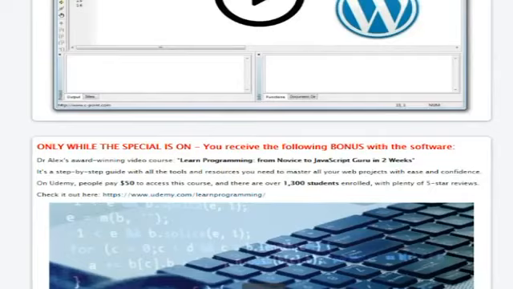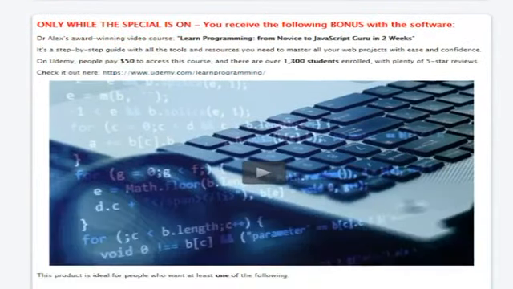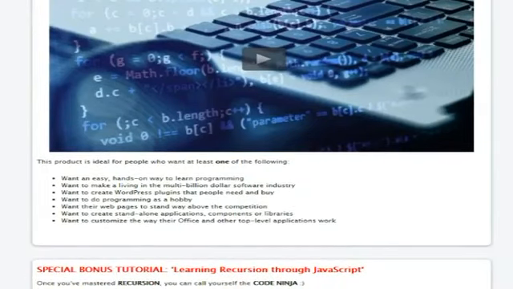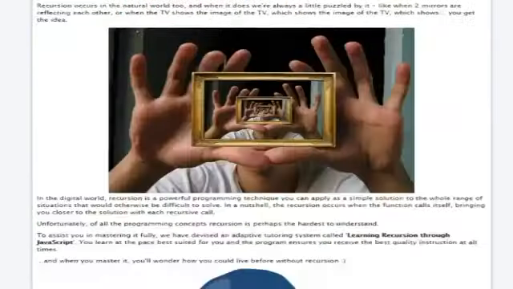Now, basically, when you buy this product, you will also receive bonuses, and this product is ideal for people who want an easy hands-on way of learning programming, who want to make a living in the multi-billion-dollar software industry, who want to create WordPress plugins that people need and buy, want to do programming as a hobby, want their web pages to stand above the competition, to create standalone applications, components, or libraries, and want to customize the way their Office and other top-level applications work.